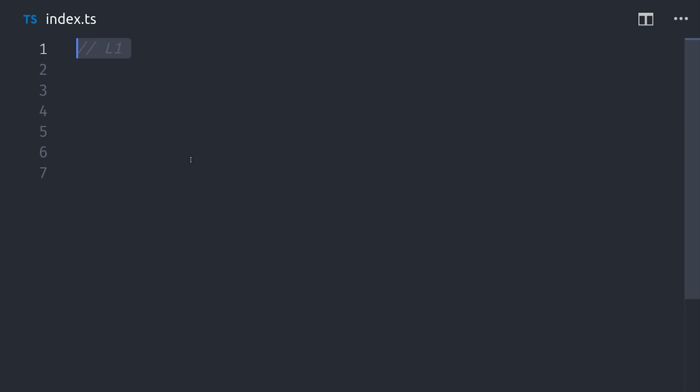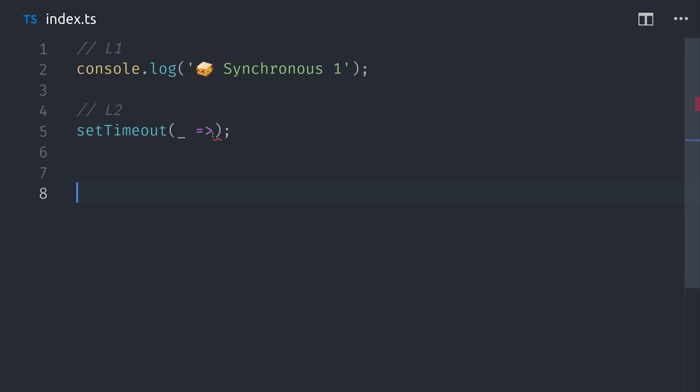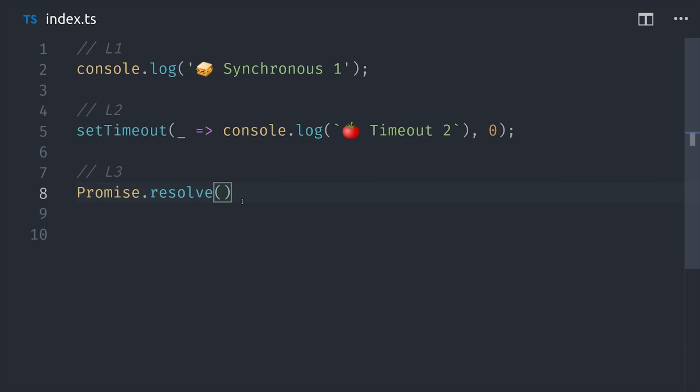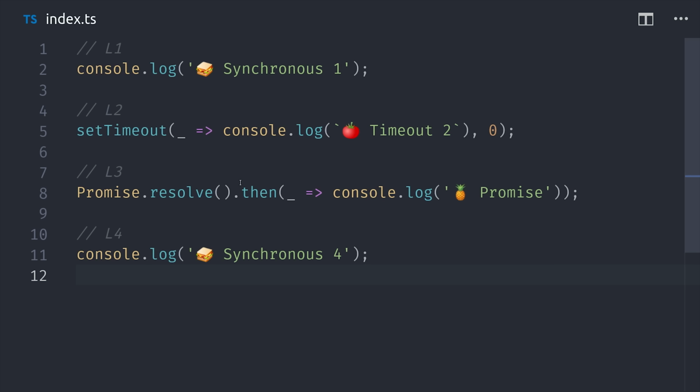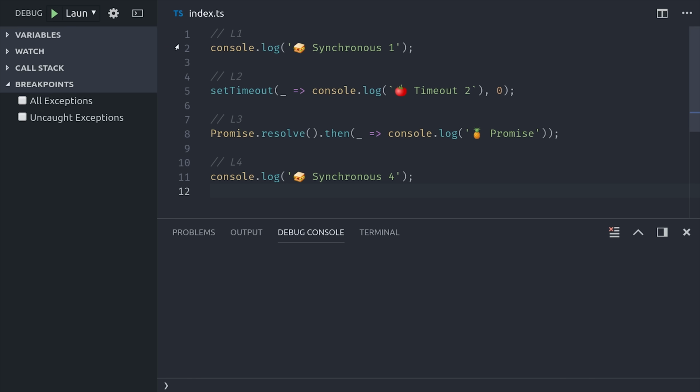Let's look at the implications of this by writing some actual code. First, we will write a console log, which is synchronous. Then we'll throw in a set timeout, but give it a time delay of 0 milliseconds. Then we'll have a promise that resolves right away. And lastly, we will add another console log for one more synchronous line of code. So nothing here has any actual time delay, so intuitively I would think that each line of code would be executed one by one. But that's not how things work in the event loop.